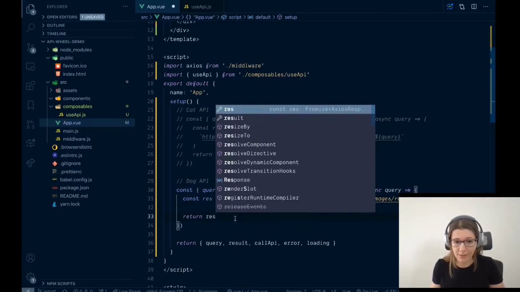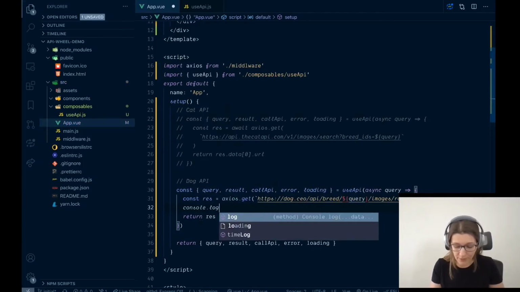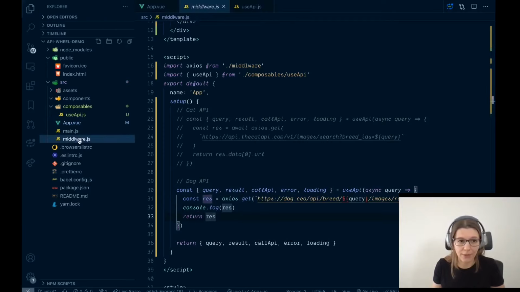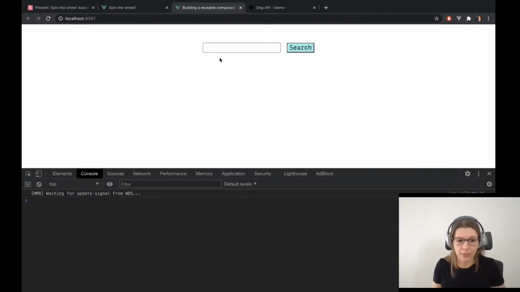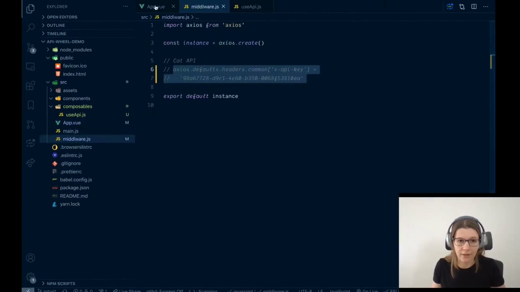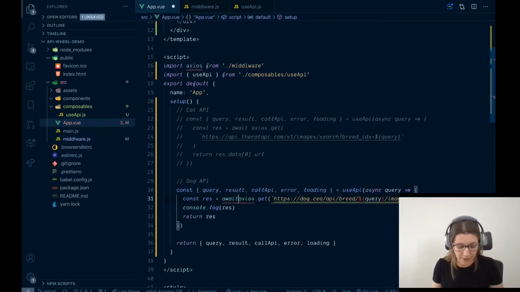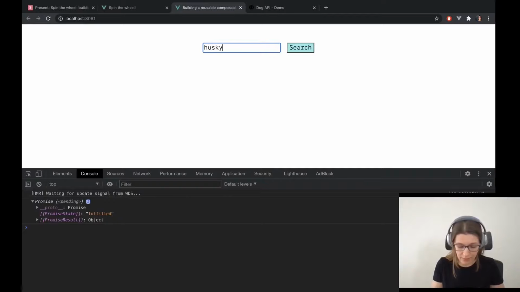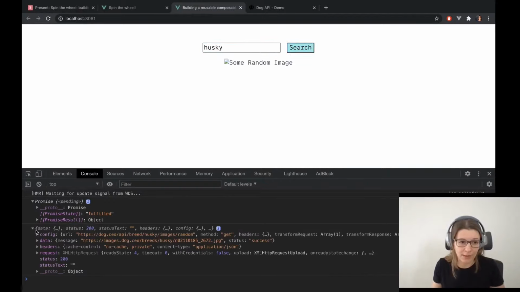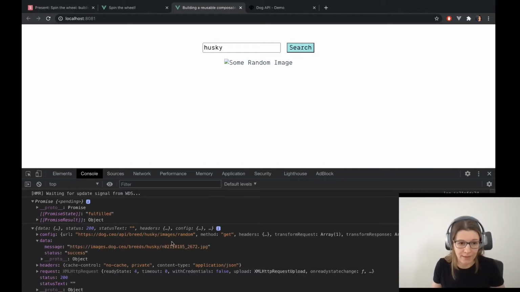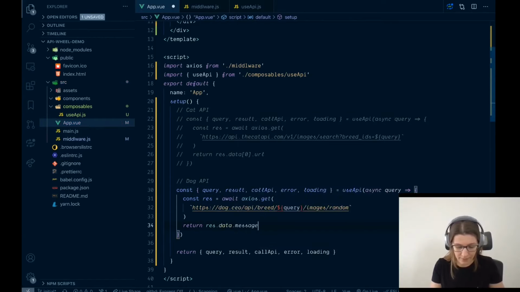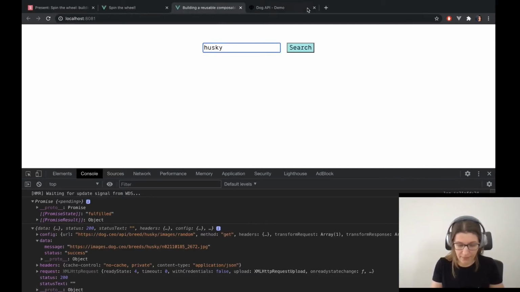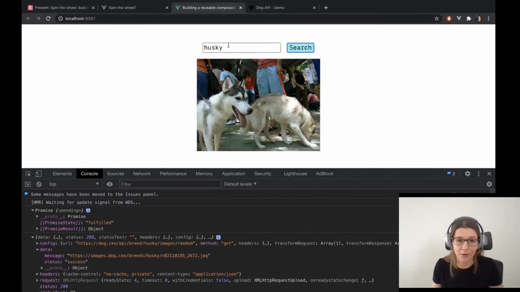Let's return res. This will get an error, but we need to see the shape of the response to know what we are going to return. And also, I will remove this API key because this is for cats API. So back here, I want to see Husky. And I have a response. Yes, I forgot await. Again, Husky. Now we have a response, and let's search for the image. So it will be data message. So I want to return res data message. Again, Husky. Search, and we have a picture of Husky.